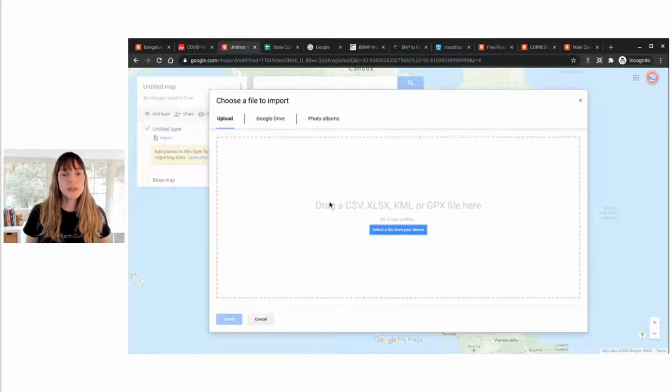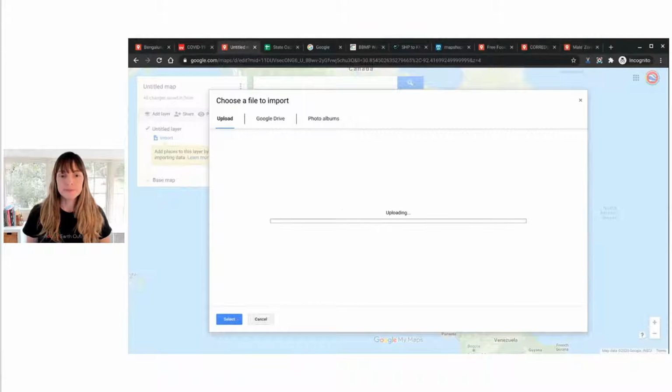Up comes a selection window where you can then import a data file from your computer or Google Drive. So I can either upload by clicking Select from your device, which is what we'll do now. I'm going to click that big blue button, and I'm going to import a KML file that I have here on my computer. KML is an open geospatial format, which stands for Keyhole Markup Language.